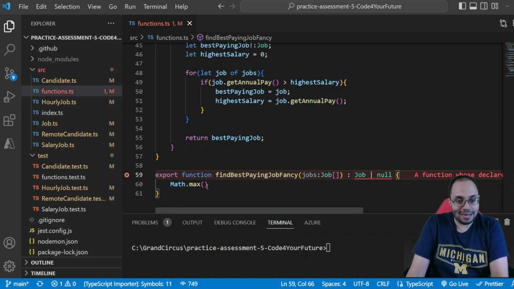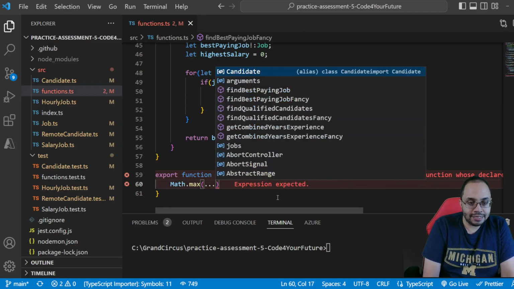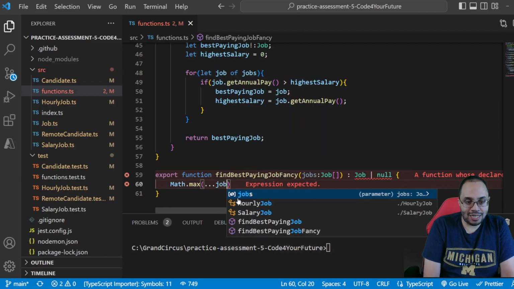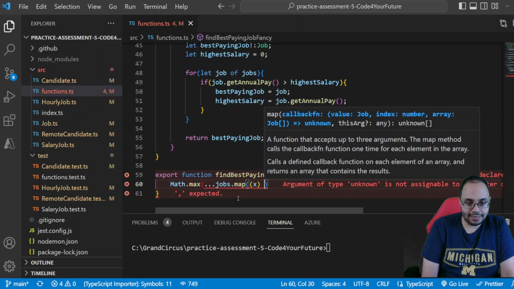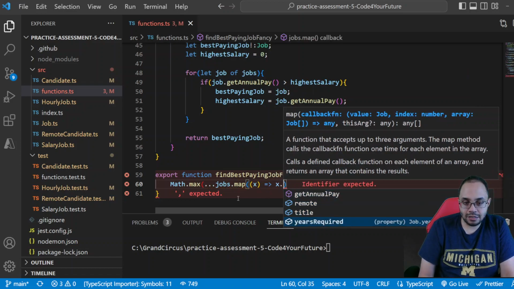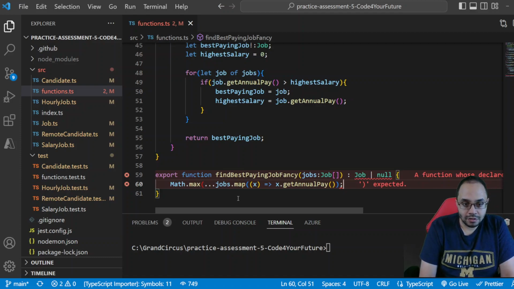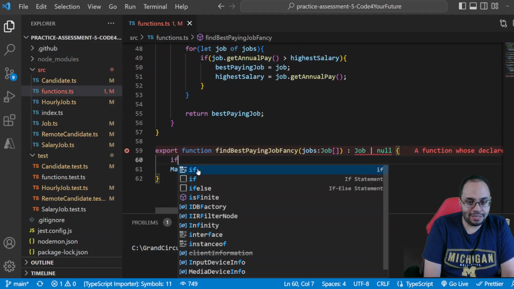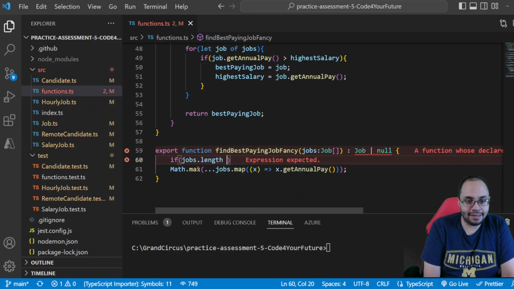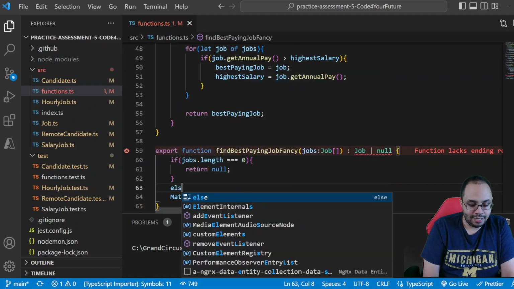So I'm going to go ahead and do that. I'm going to give it the array. I'm going to put a spread operator in front. And then I'm going to do jobs.map, x, dot getAnnualPay. Okay, I need one more thing. There we go. I still need to probably do if jobs.length is equal to 0, return null, just to satisfy the requirement. Else.